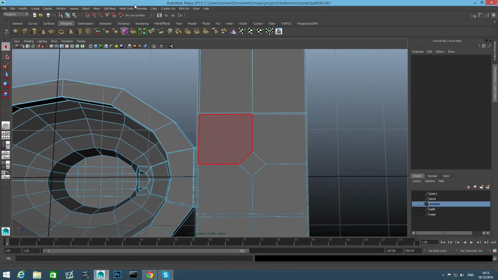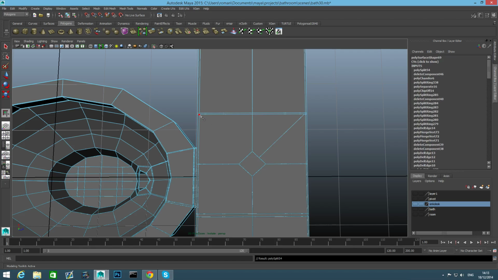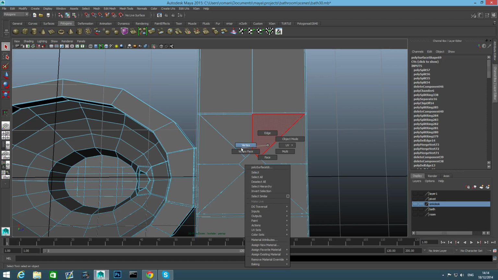I'm gonna use the multi-cut tool. I guess you already know this process, right? So same goes here. We're gonna add those extra edges like so, and there. Alright, so switch to selection tool.